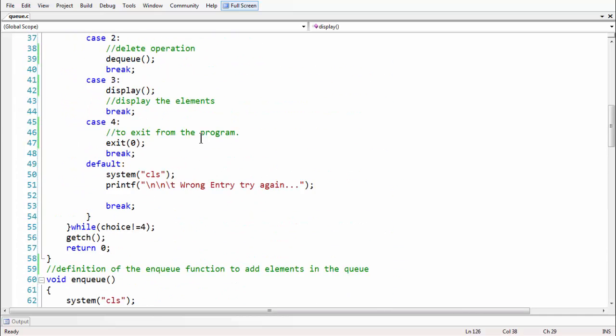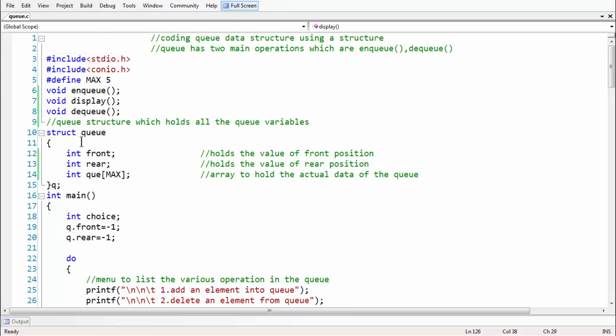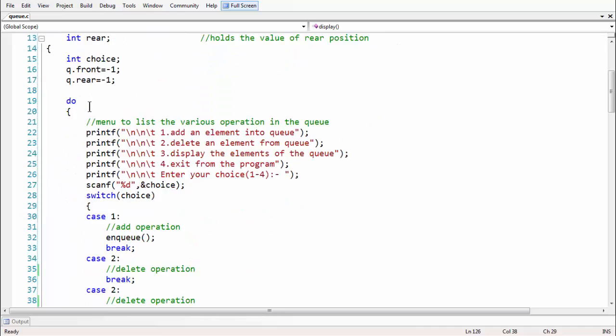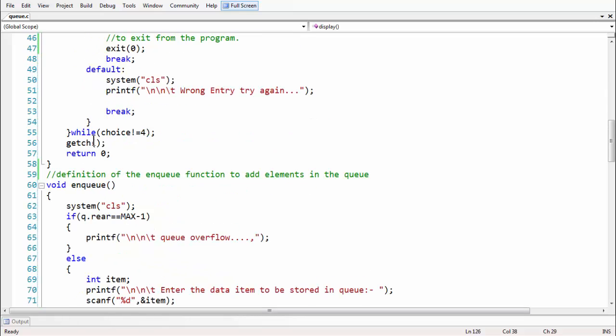So this is how to code a queue linear data structure using a structure here. Okay, so this is the basic stuff. So see you in the next lesson.